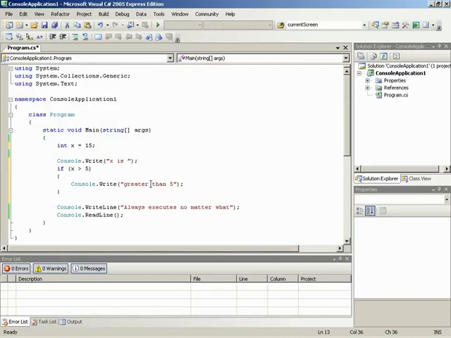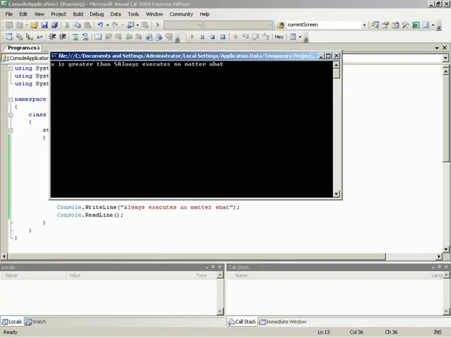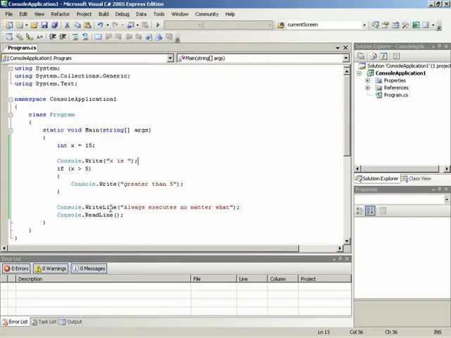Let's go ahead and run that. Look at that. X is greater than 5. Always executes no matter what. So we need to have a write line in there perhaps at the very end just to push everything down. We'll clean that up in just a second. All right, so let's go ahead and close that. Let's continue with this, though.